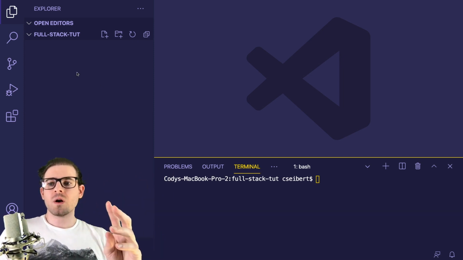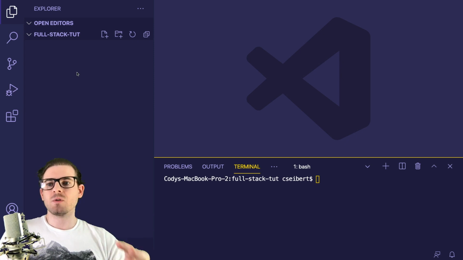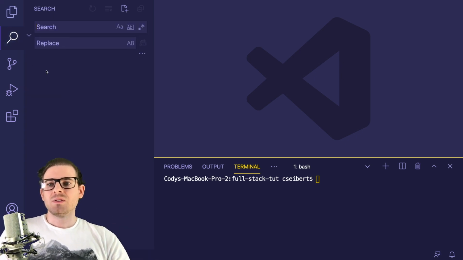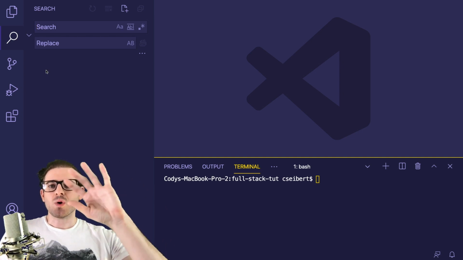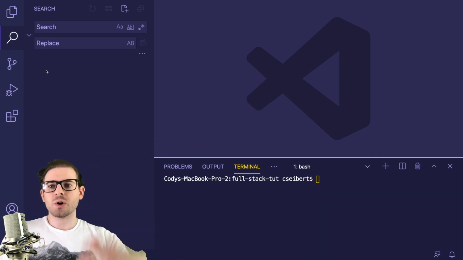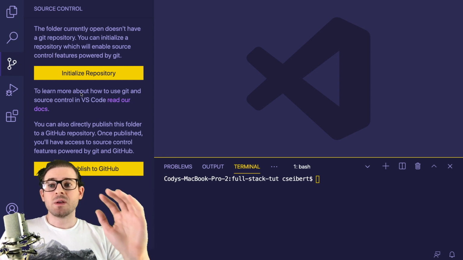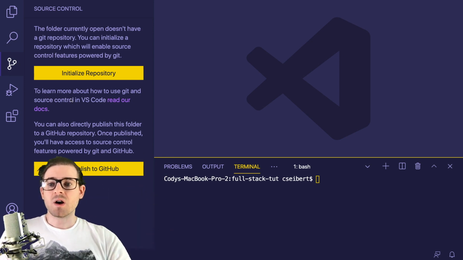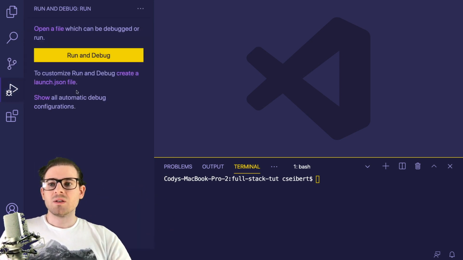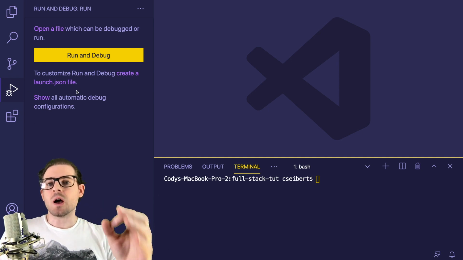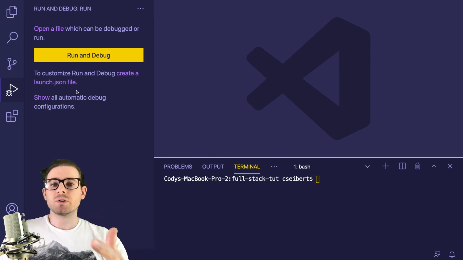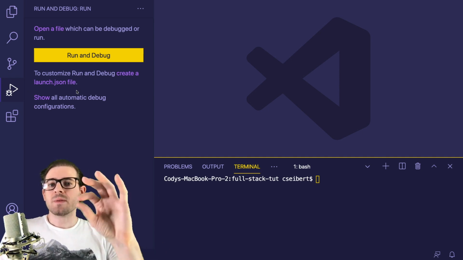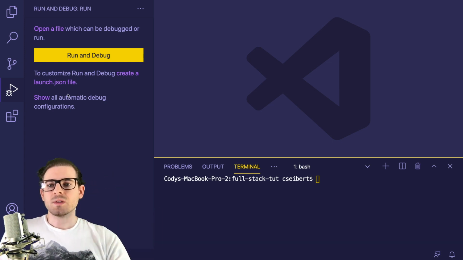The other four, I'm just going to quickly glance over, but I'm not going to go into detail because we're not going to use them until you get more advanced. This is a search panel. This allows you to search your whole project for a particular keyword. This is something for GitHub and source control, which we are not going to talk about. This is a debugger, which we are actually going to use a lot, probably as you're learning how to code in JavaScript. So I'll talk about this later on in this series, but don't worry about this right now.